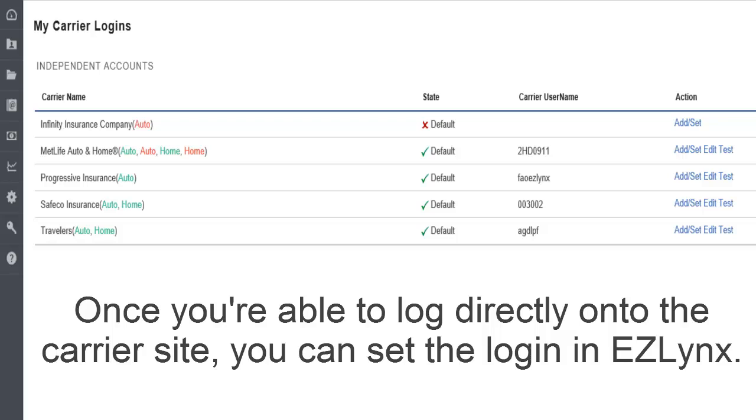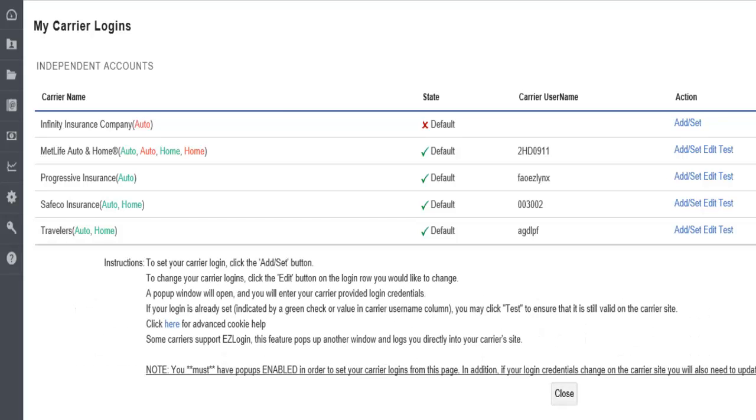But once you're able to log directly on the carrier site, you will be able to set those credentials here in EZLynx. Some of the carriers do ask you to update your password every so often. I think Travelers is like 90 days. So anytime you do update a password on a carrier site, you need to come back into EZLynx to this page and go ahead and update it here.